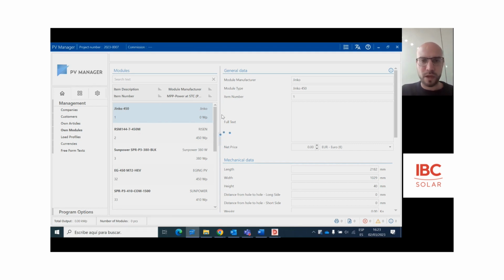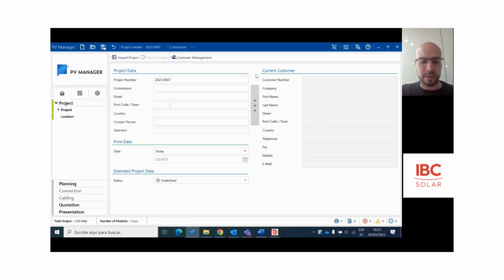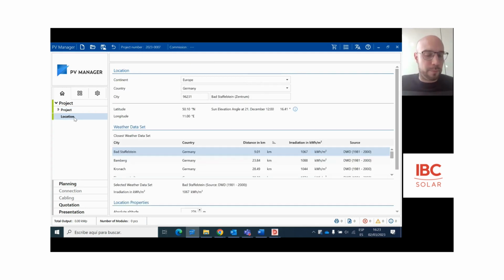We can start again in the project menu to develop a project here in PV Manager. If we have this menu done with all the parts we want to use filled in, the next step is going to the location menu. This menu is really important because here you are going to introduce all the data you will need for the zone where you are going to develop your project, so PV Manager gets all the data it will need for the calculation.